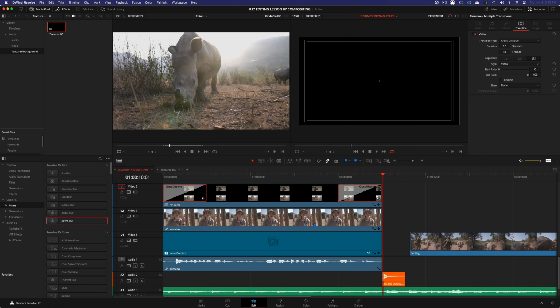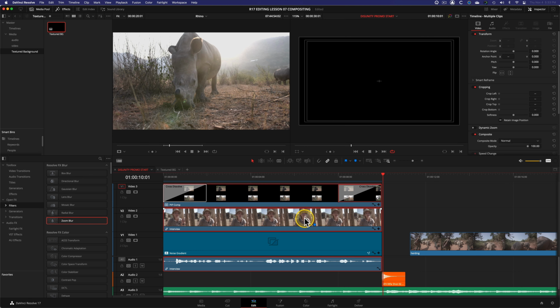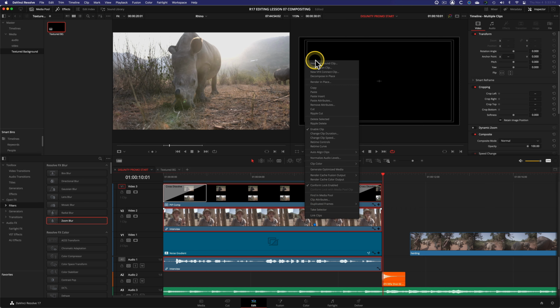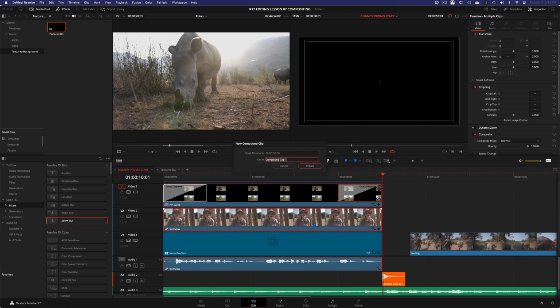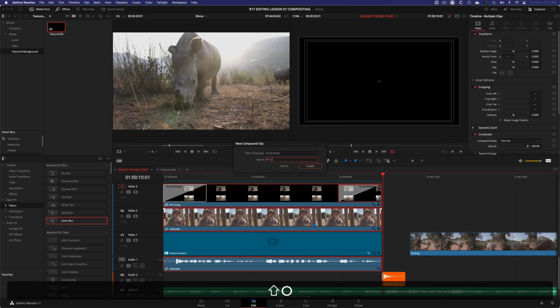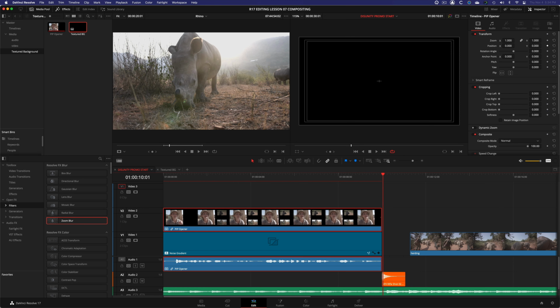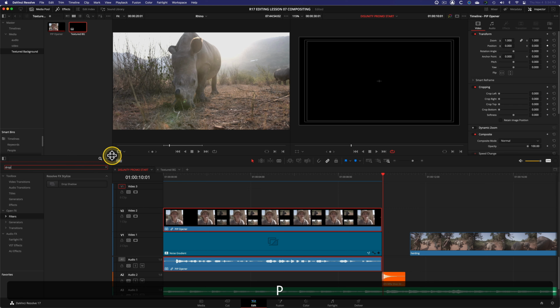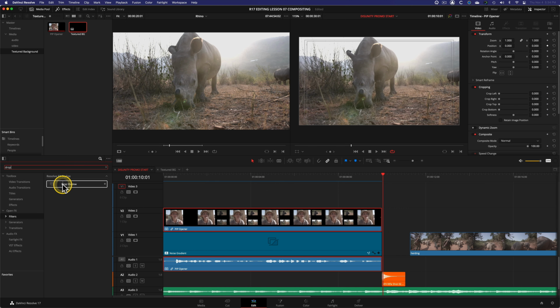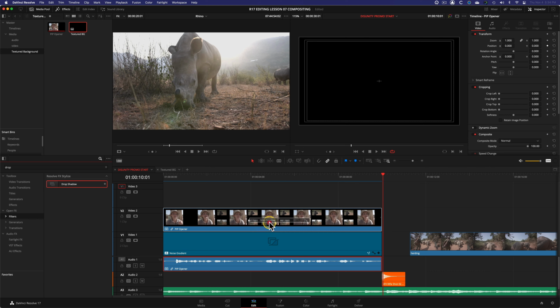So next we'll add a drop shadow to all 3 clips using another compound clip and an open effects filter. So what we're going to do is select these 2 clips and create a new compound clip. So we'll call this PIP, picture-in-picture opener. So let's go into the effects library and look for the drop shadow effect. You can go search through, or you can just click and type in drop. And there it is. It's in the Resolve Effects Stylize. And let's put this all on the picture-in-picture opener.